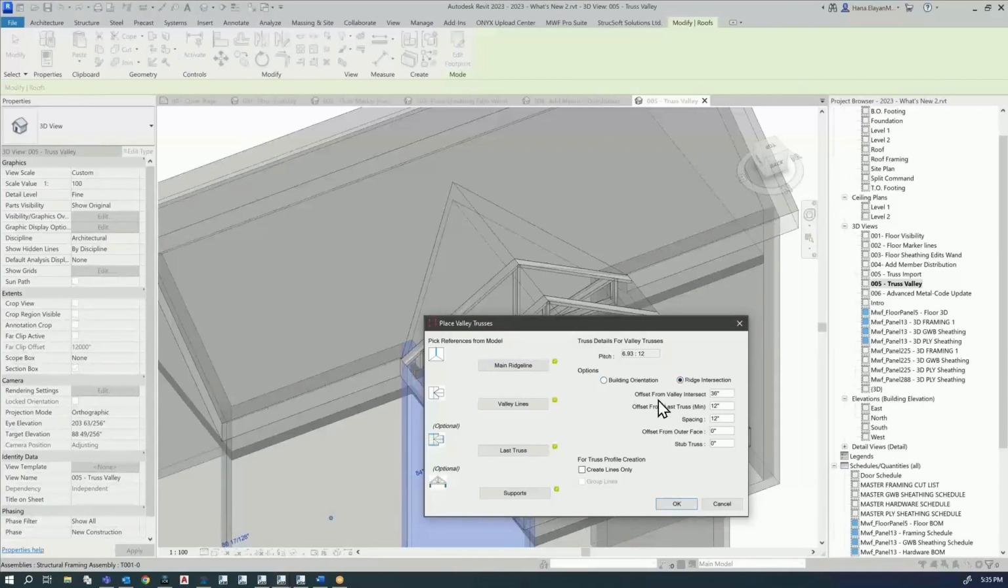So you can specify the offset from the valley. I'm going to make this 2 feet on my end. And then you can offset from last truss, but as a minimum. So it's going to calculate the leftovers over here. I'm going to keep this minimum as 12 inches. You can specify the spacing from over here.